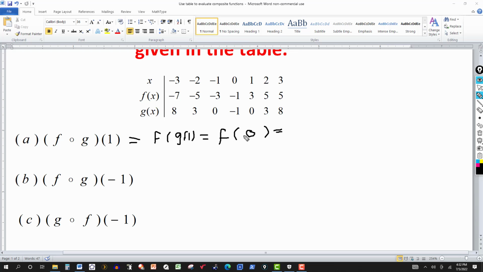And now we want f of 0. So again, we go to the x value, find the 0, then go down the column until we match it with f of x. That tells me f of 0 is equal to negative 1.